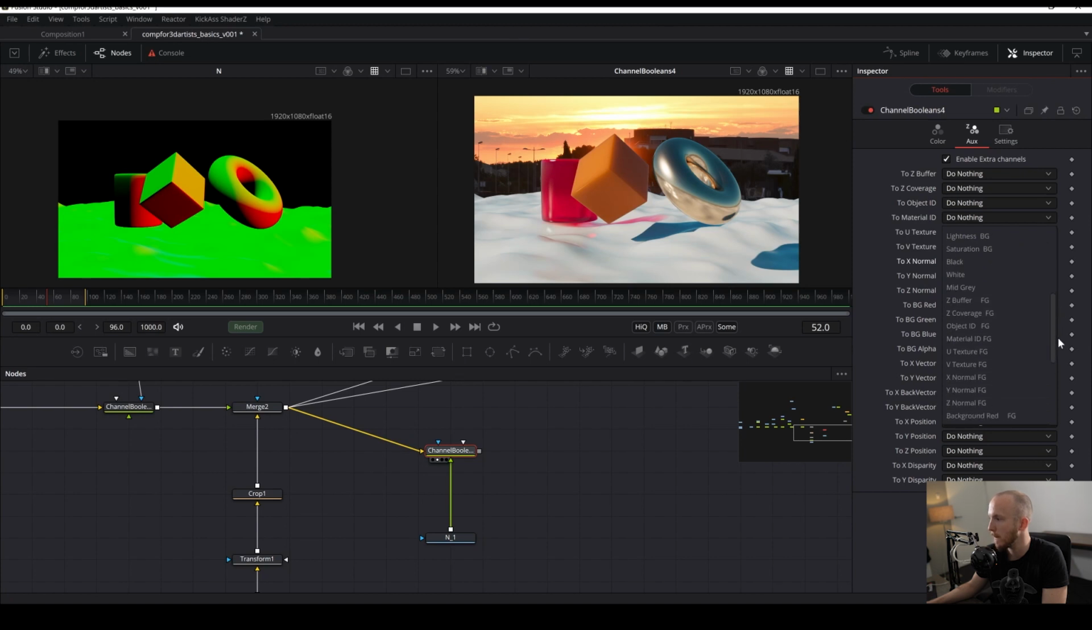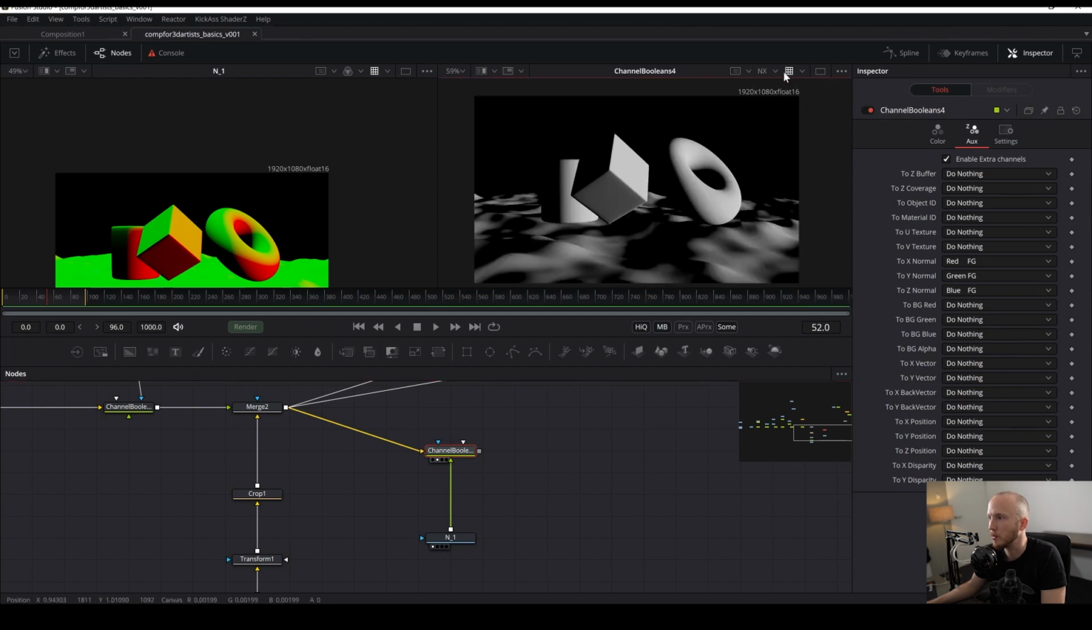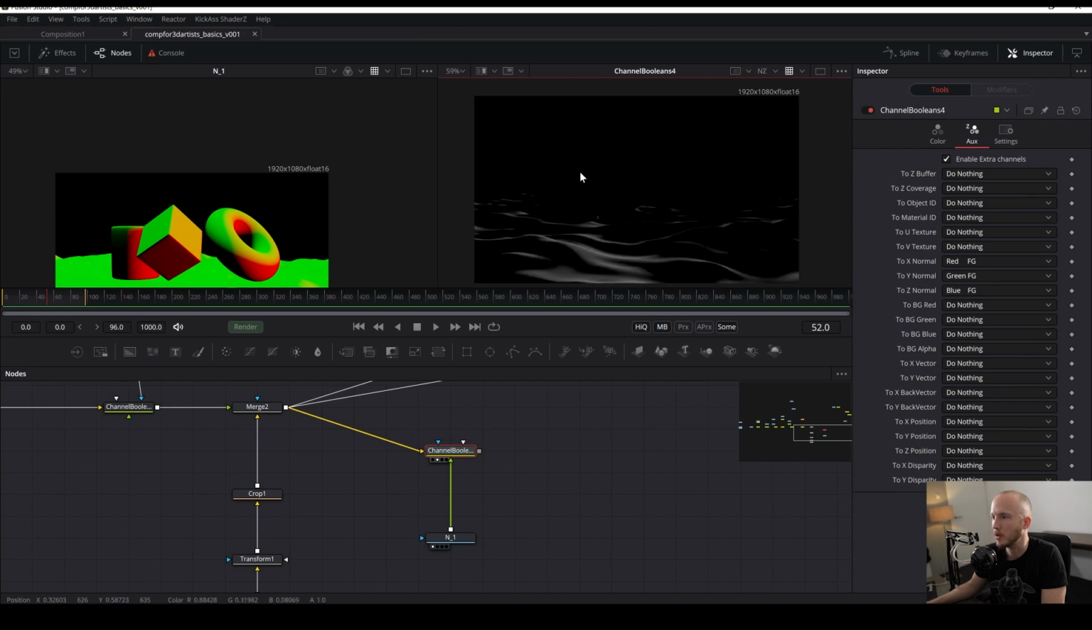Red foreground. Green foreground. And Z normal is going to be blue foreground. So now we're taking this RGB information, we're putting it in the normal channel of our thing. So we should have a normal channel here now. You can see we have X normal, Y normal, and Z normal.